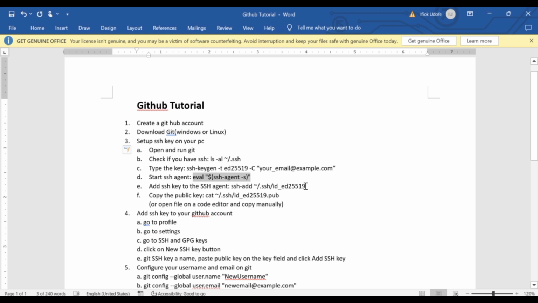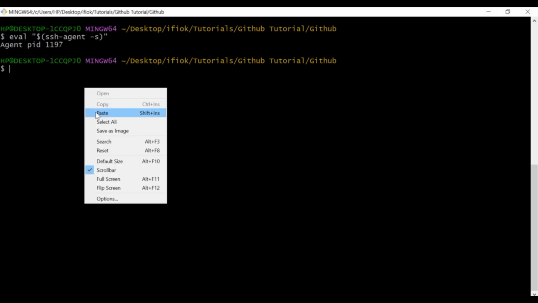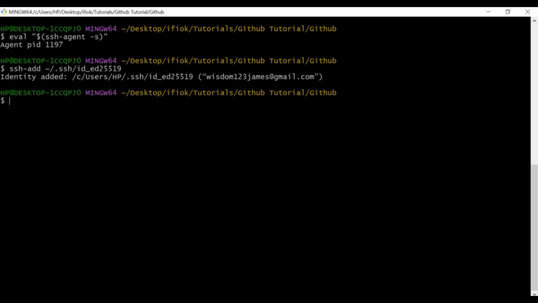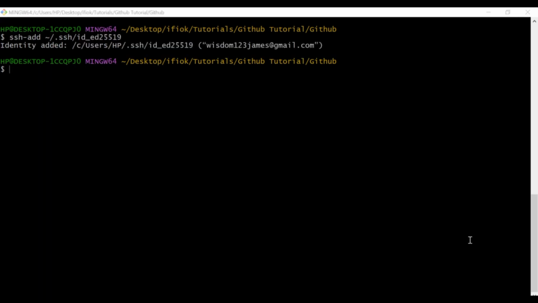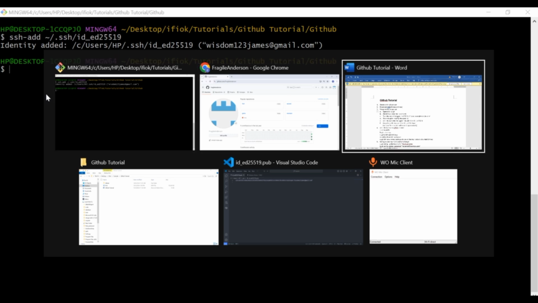So just take this and add your SSH key. I'm going to copy that and go back to my terminal, right click and paste. As simple as that. Press enter. When you run this code, you are going to see here identity added. So this means that the SSH key has been added, as the case may be.